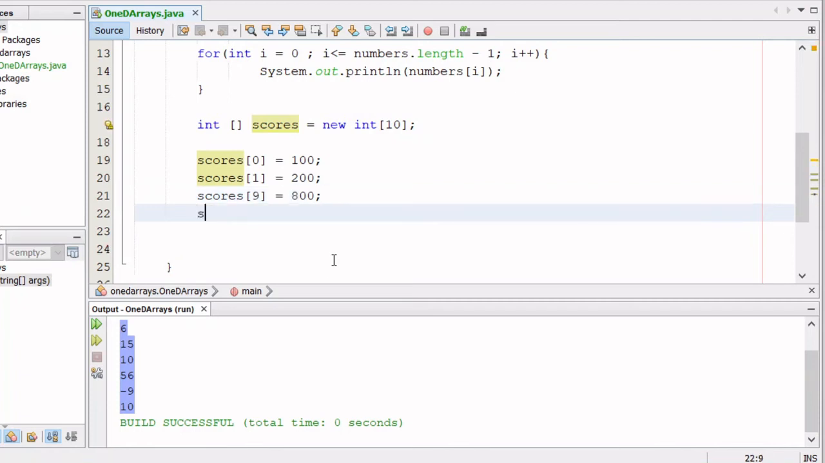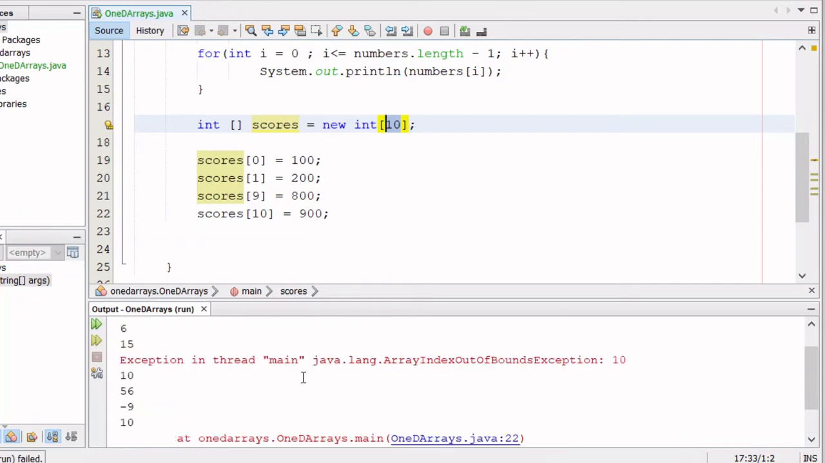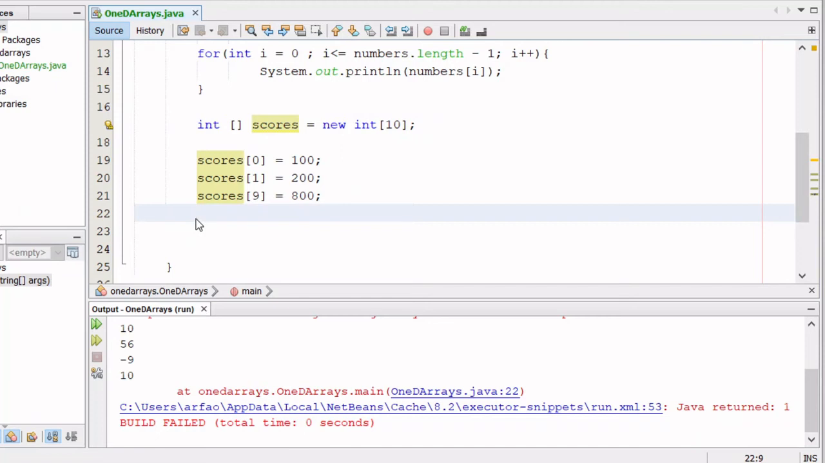But I cannot do this. I cannot do scores of 10 and assign a value, for example, 900 into it. The reason for that is because this index is outside the bounds. So the first index is 0, but the last index is always the length minus 1, which is 9. Now notice that I'm going to run this. It's going to tell me index out of bounds exception, and that is because it was attempting to insert this value in this index, but this index does not exist. So this is a no.